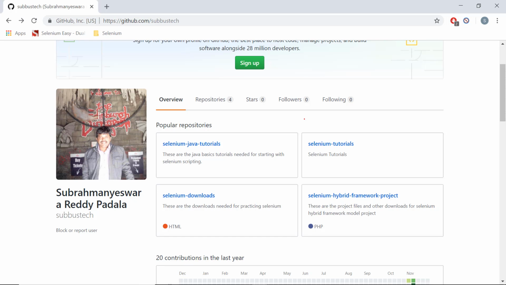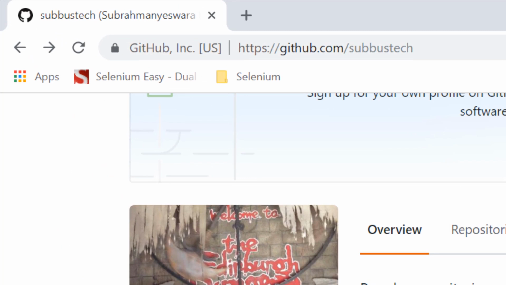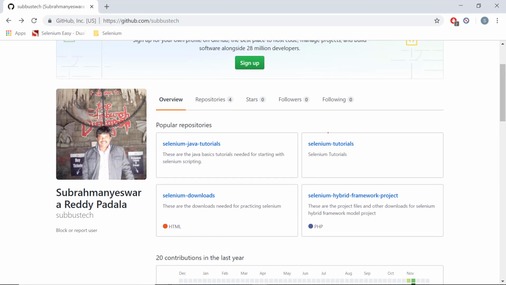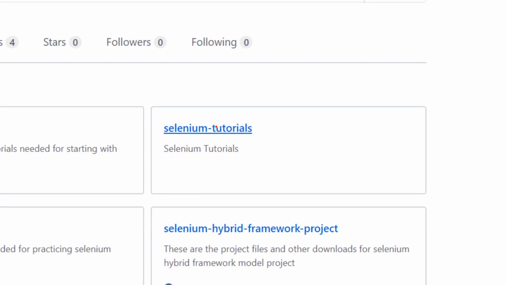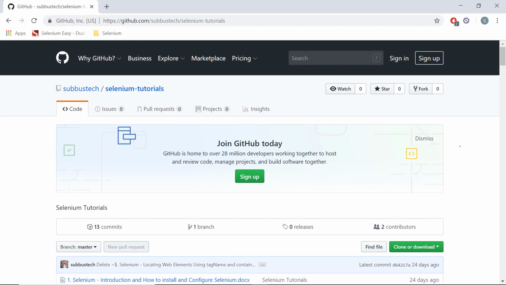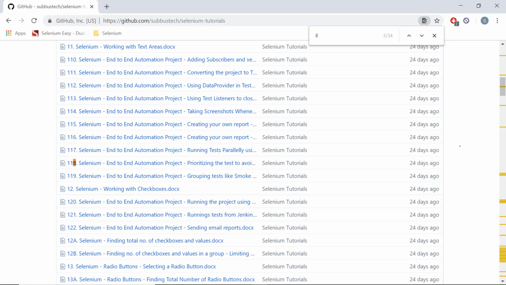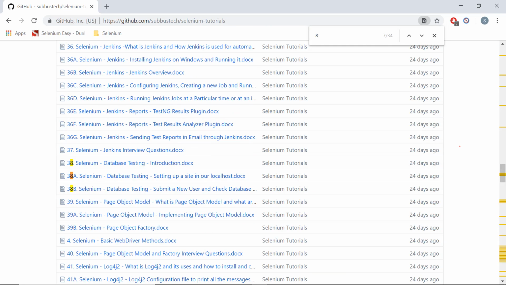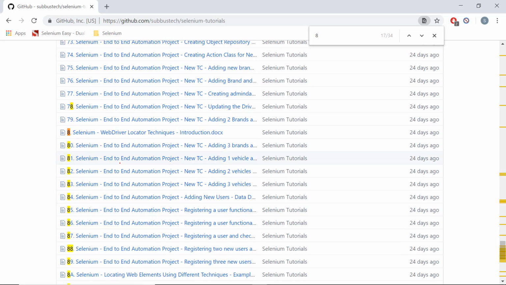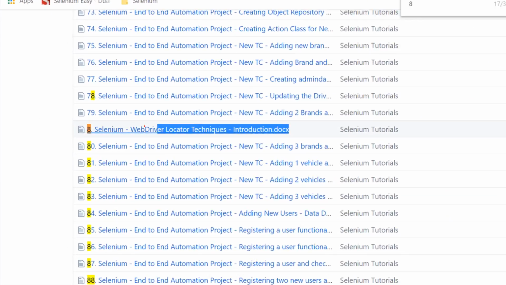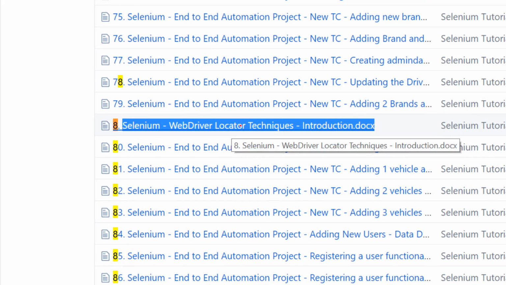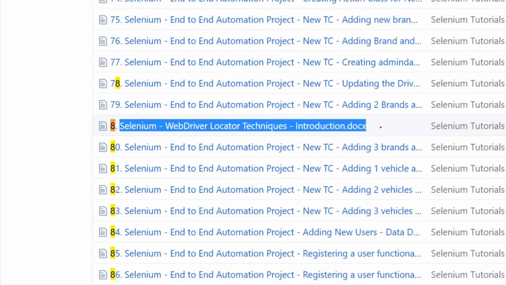about the locator techniques. If you would like to download this document, you can go to my repository at github.com/subbustech and go to Selenium-tutorials. This particular tutorial starts with number 8. So search with number 8. And you will find the document here, which is Selenium-Webdriver Locator Techniques - introduction. You can download this document.